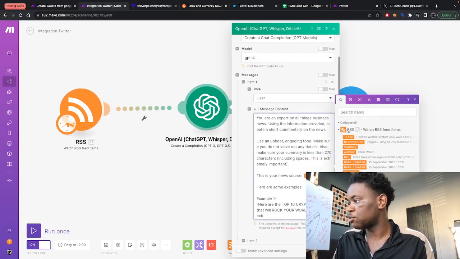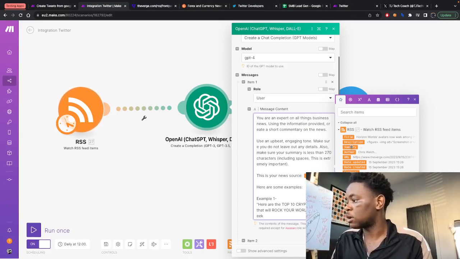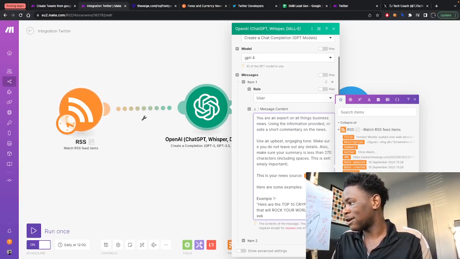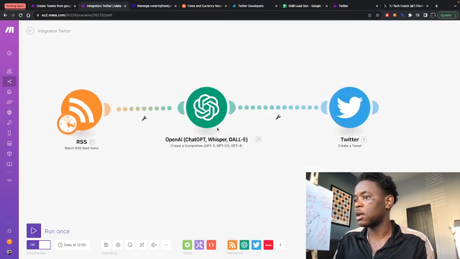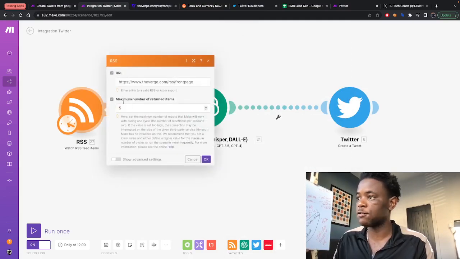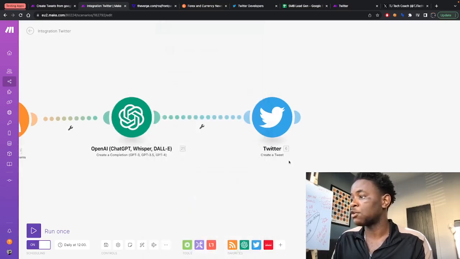And now to refer to the summary, obviously here you've got watch RSS feed items. When you click on the message content, you can actually refer to the summary of the data that you'll be pulling in. So here we go, we've got the summary. You can also add different details in there as well, but as you can see, it will take this news source and then it'll produce the summary, and then it will do it for a maximum of 5 returned items. And then from there, it goes directly to the tweets.